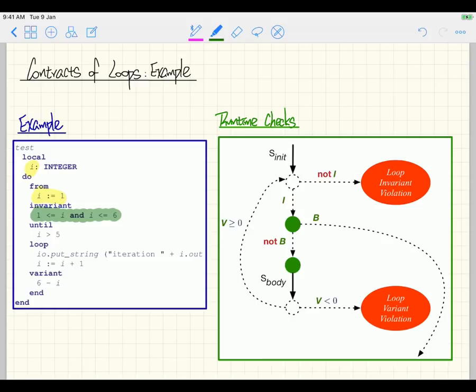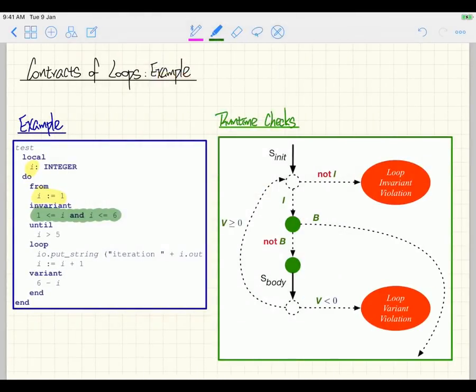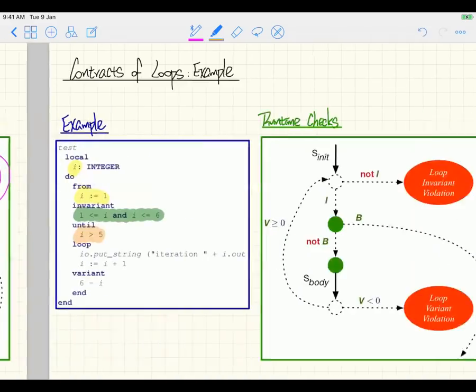Now, what about the exit condition? Let me remind myself of the color. Orange. As soon as I is strictly larger than 5, which means as soon as I becomes 6, we're going to exit from the loop. And then the body of the loop is going to be blue, so I will put blue here.